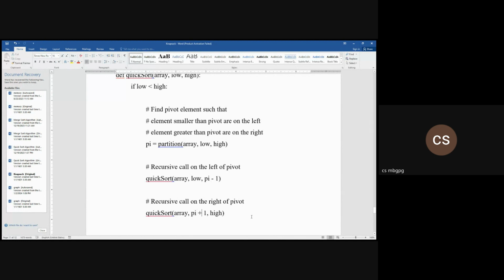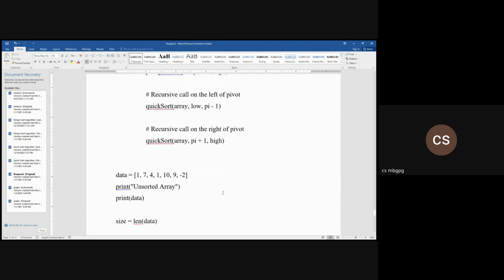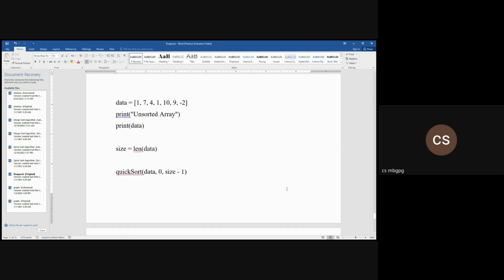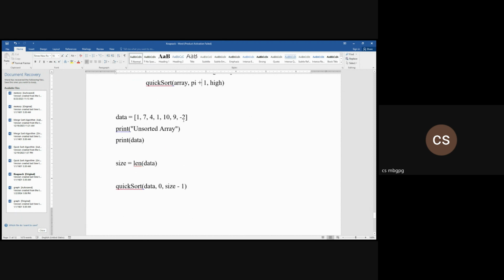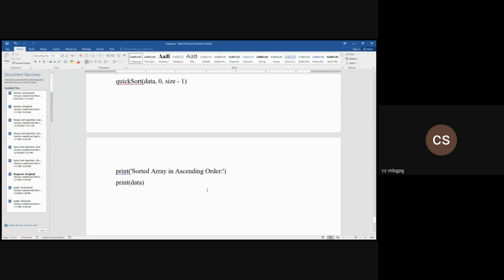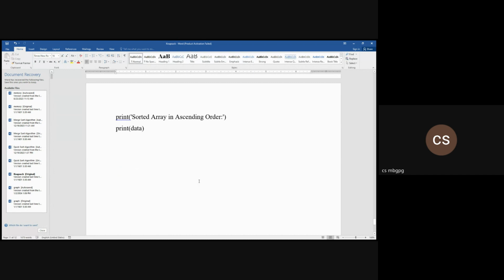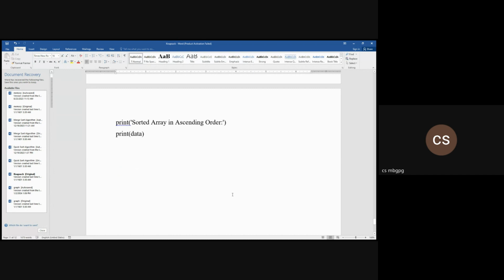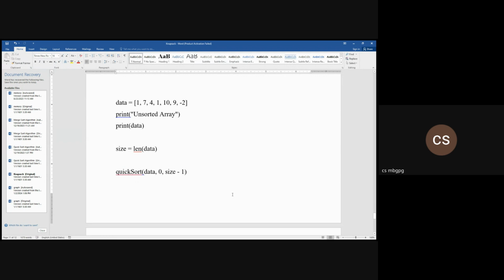So on both sides, in parallel, the recursive call will be done on the elements which are less than the pivot and the elements which are greater than the pivot. Then I will find the sorted array. Suppose I have been given this unsorted data, then finally I will get the sorted array in ascending order. So this is one more approach of the divide and conquer algorithm.